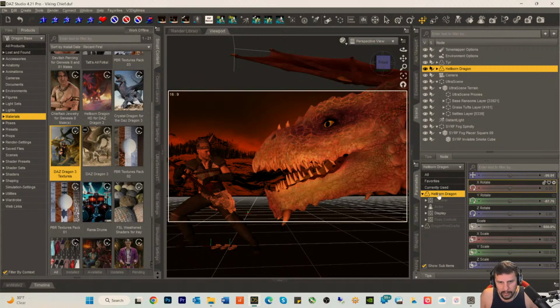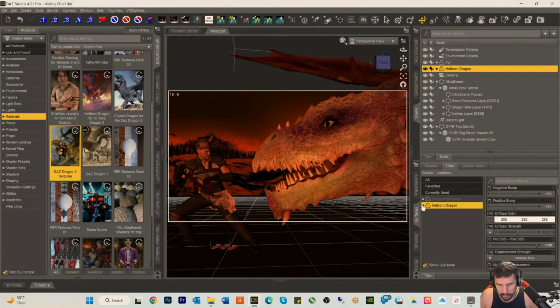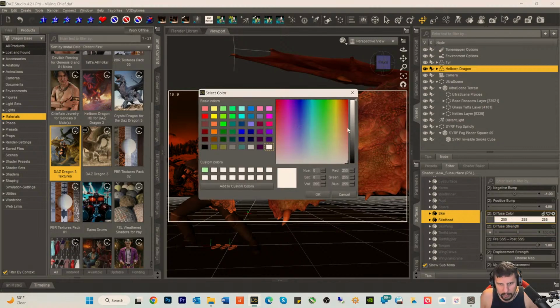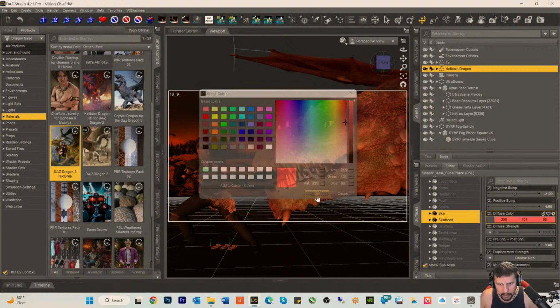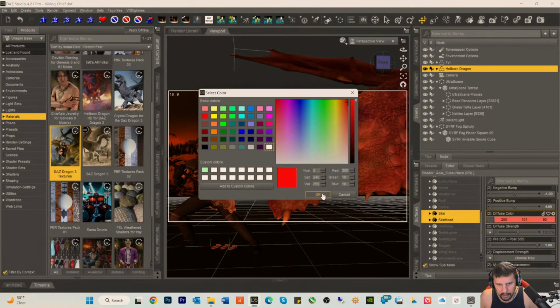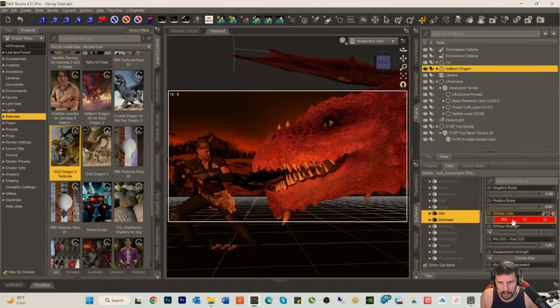Now the thing is that I can take his surfaces: skin, head, tongue, wings, claws, wing membrane. Let's try something where this is white. It's at white, so let's go a little darker. Let's go a little darker with it, a little redder with his skin, and darker.